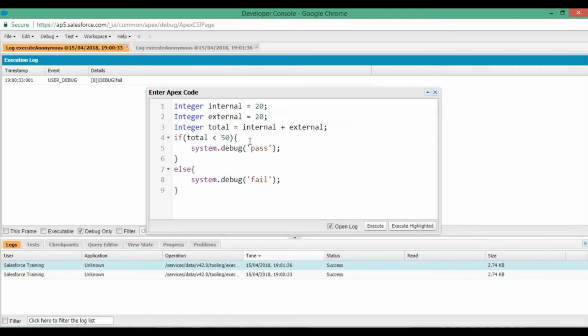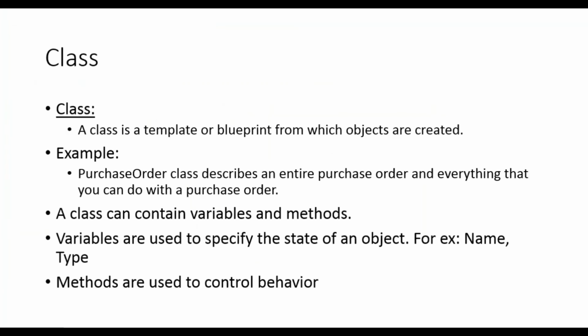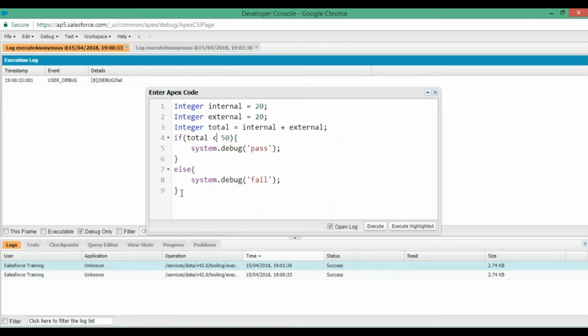So when you want to store the code in your Salesforce org, you need something like a class. So if you want to store the code, you need to envelop the code in a class. So the class is nothing but a template from which objects are created. We'll be seeing objects in detail. So before that, a class is just a template. So whatever we have written here, I'm going to add this in a class so that I can store this class in a Salesforce org.